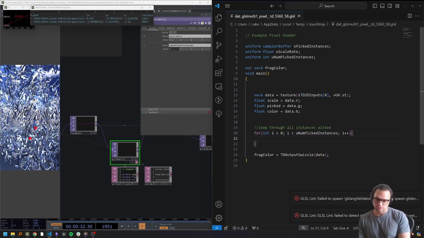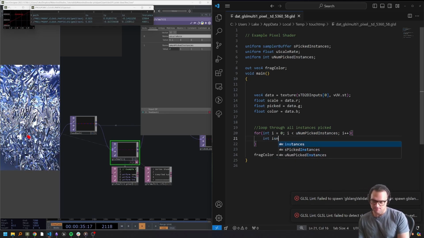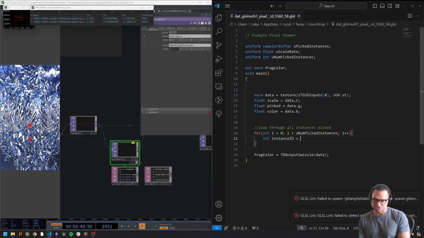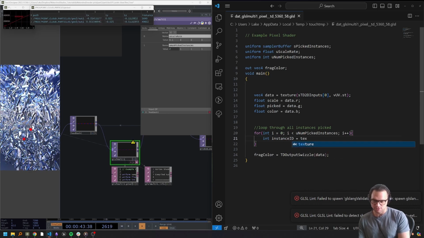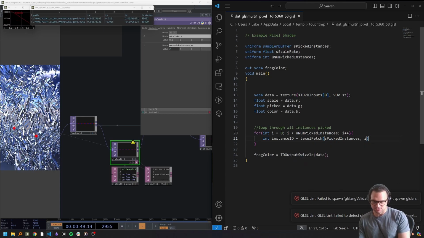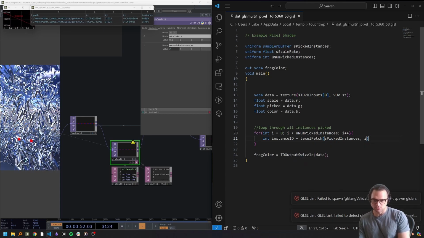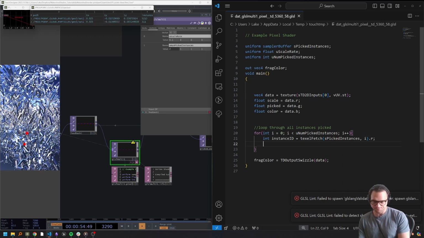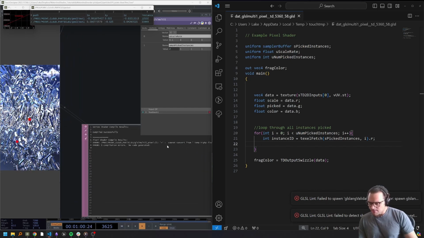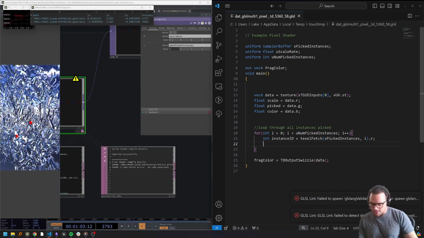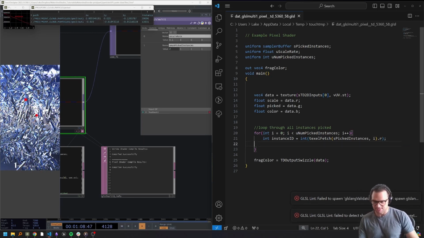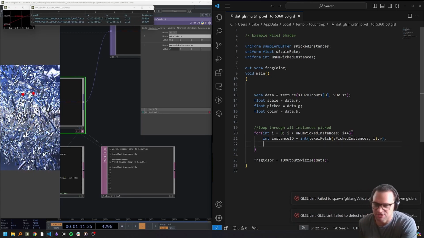So then we will grab the current instance ID, and for this we need to actually sample that texture buffer. So that will be using texelFetch sPickedInstances, and we're going to sample using the i, which is the coordinate that we're on in our loop. And then we'll just grab the first value. And we'll need to wrap that in an int so that we can cast it to the right type. Okay, so now we have our instance data.